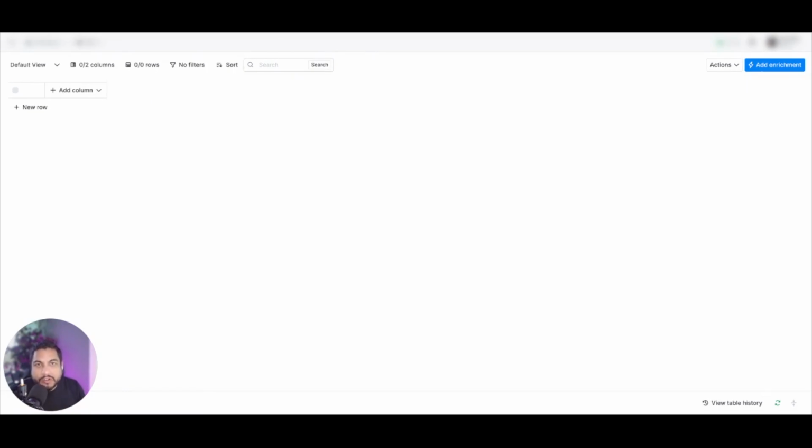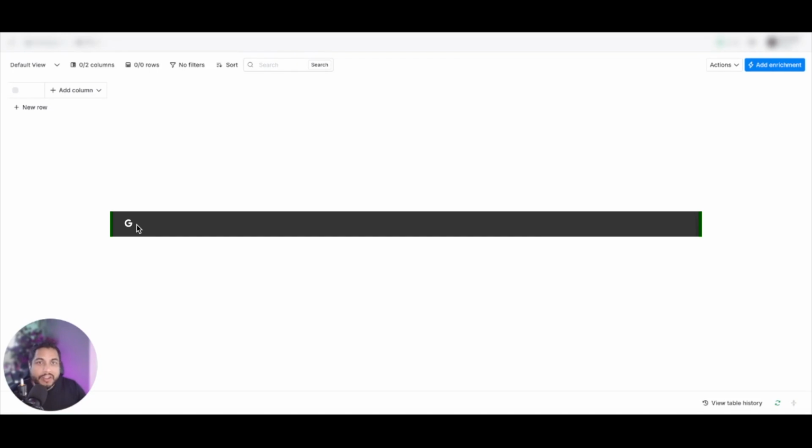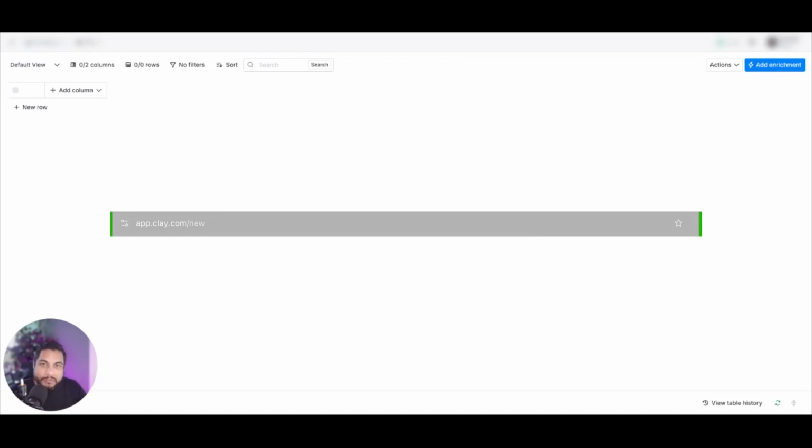Step number 1, you need to create a table in Clay. Now there's 2 ways you could do this. There's the old school way where you go to Clay, you log in, you click a button, and then you create a new table. That's all nice and dandy, but that's not really that efficient, and we're all about efficiency here. So go ahead and type in clay.new, and then automatically Clay is going to create for you a table.